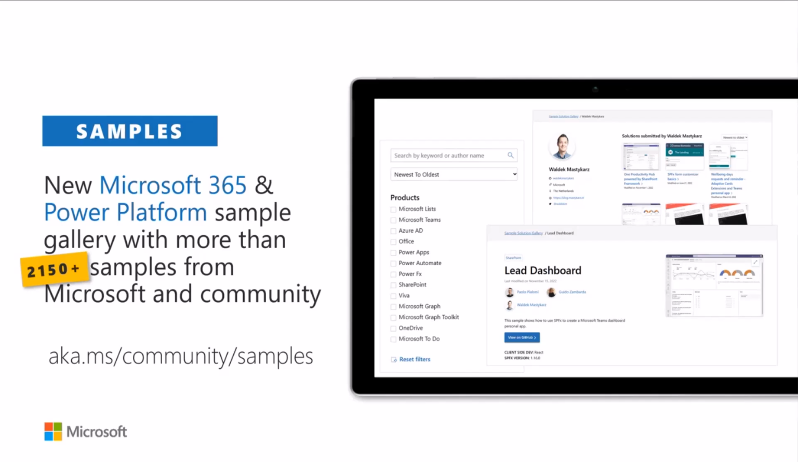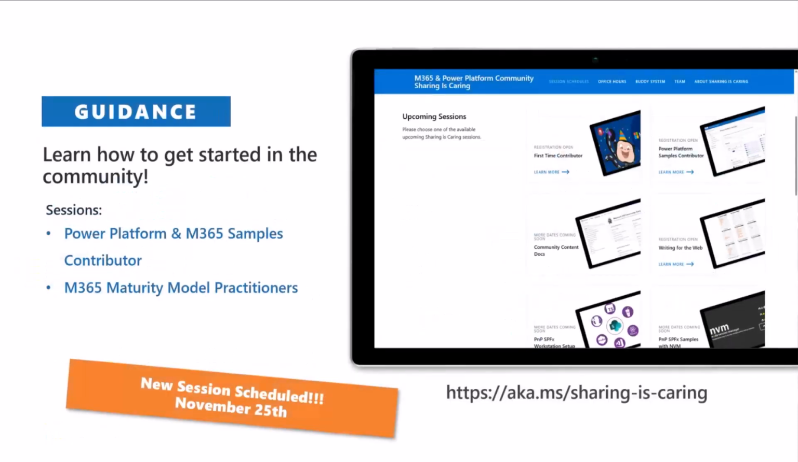Now, as you find the sample in GitHub, you might be wondering, oh my God, what is this? How do I get started? And that's why we have the Sharing is Caring initiative, helping you to get started on many other things as well. And David from LA Studios is going to do a quick recap of what this is all about.